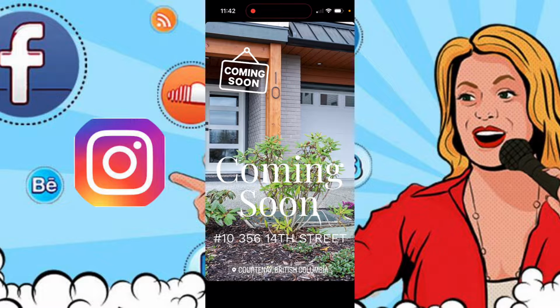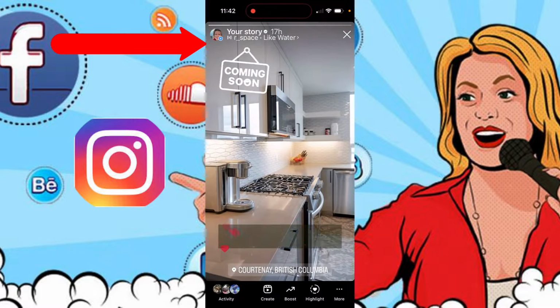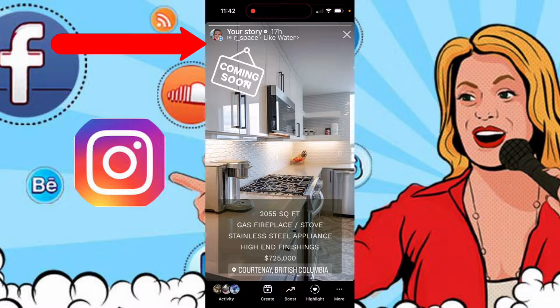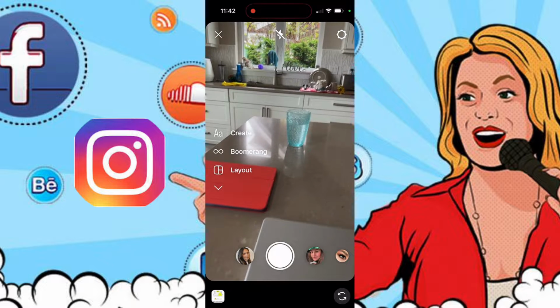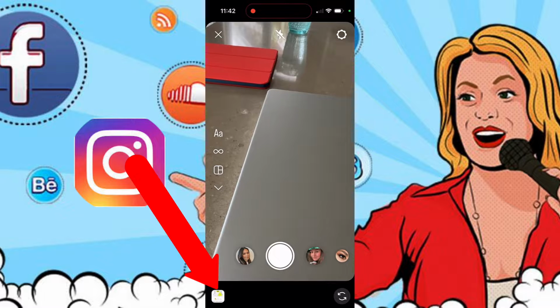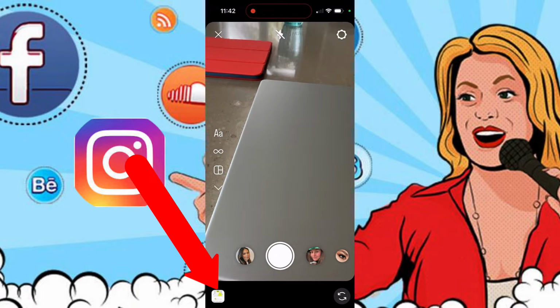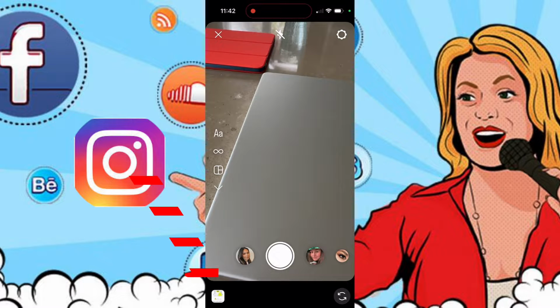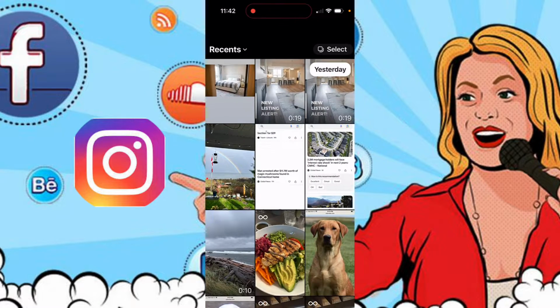So I'm going to show you the process. We're going to look in the top left-hand corner at the little round circle with the plus sign in it, and we're going to click on it. Now this is what happens. Your camera automatically opens, but what we're looking for is our photos. So we're going to look in the bottom left-hand corner, and you see the square box. These are all the photos that are on my phone. So I'm going to click on the photos in the bottom left corner, and it opens up my camera roll where all of my pictures and videos are stored.